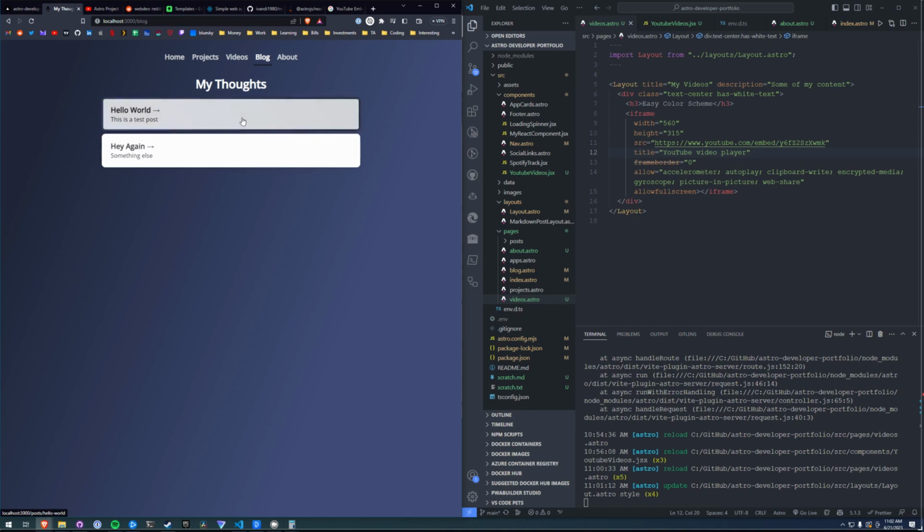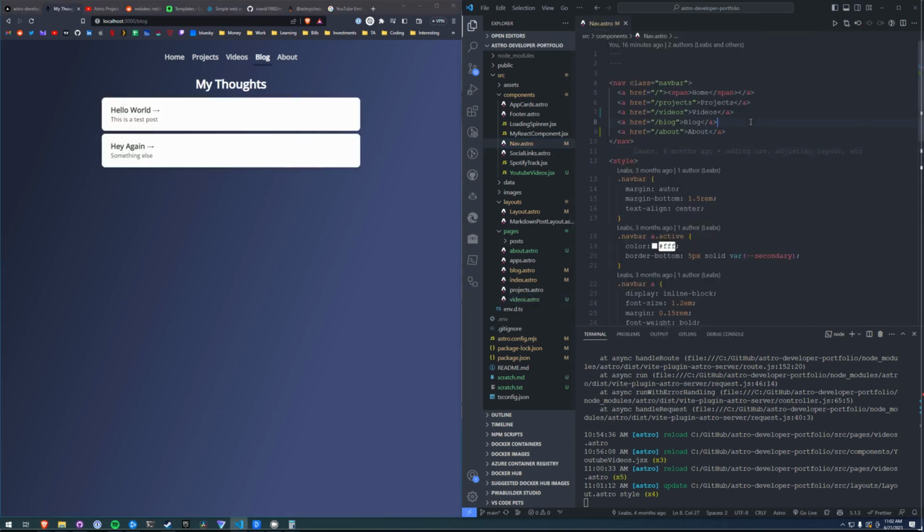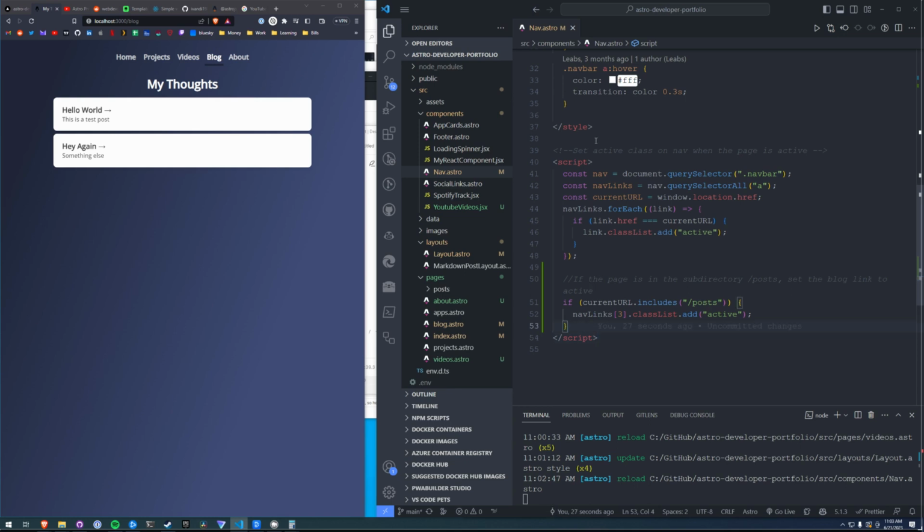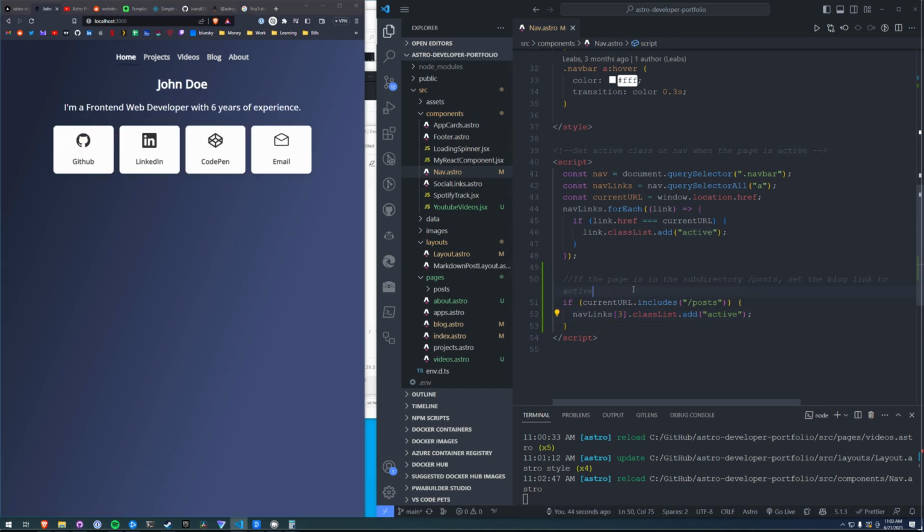One other thing that I wanted to do for this video is allow posts to have the active blog navigation within the posts directory. So let's see if we can figure that out. That would be in the nav component here. Okay, so here's the code here. This is in the navigation component. At the bottom, I have two scripts. One is to assign the current active page as the active CSS class when we're on that page. And then you'll notice here, if the page is in the subdirectory posts, set the blog link to active.